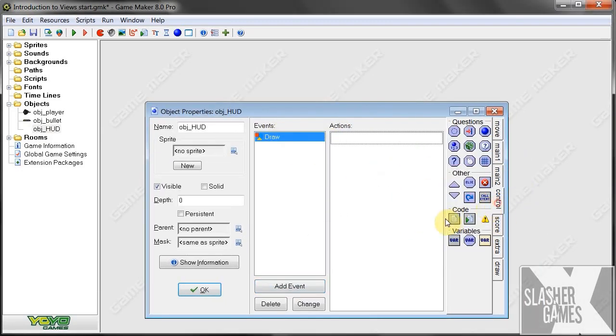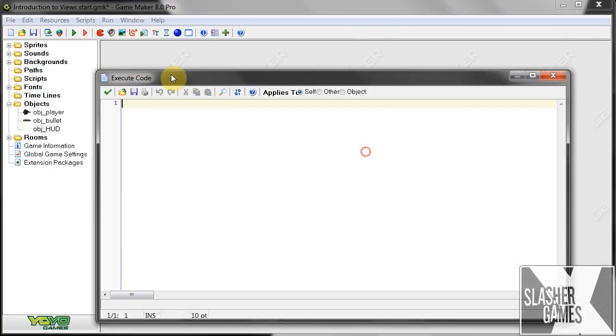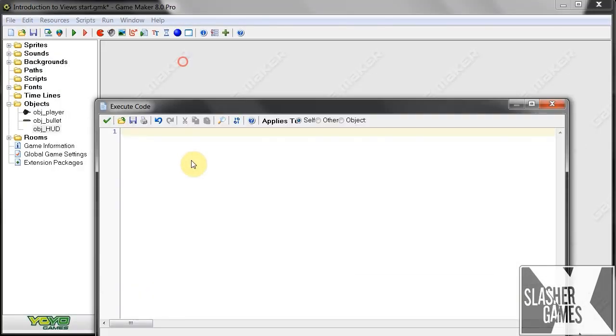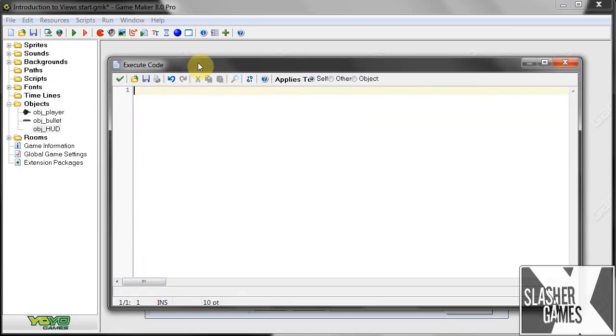pieces of code. The first code is to make sure that the HUD stays on the screen, and even when we move and the view scrolls, it's not going to scroll with the view, it's going to stay dead center. So, to do this, we're going to create the following code.